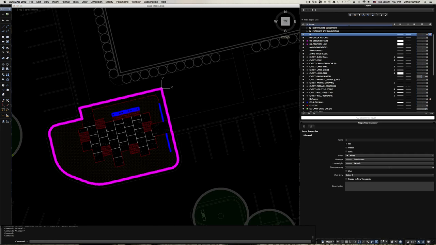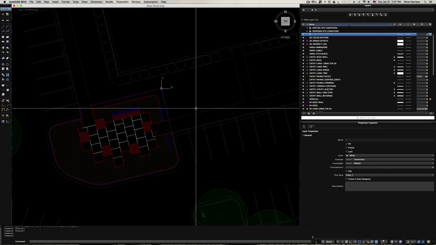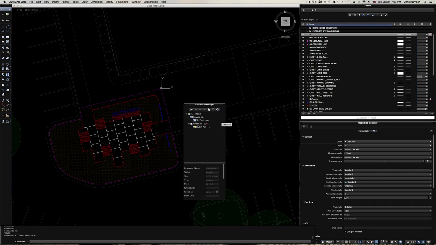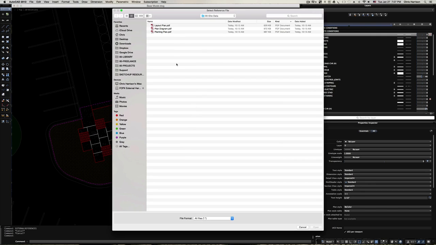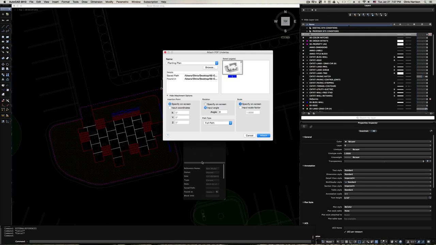All right. Turn back off my line weight. And I'm going to insert the next image. So layout, I'm going to click on that and say detach. I don't need that in the drawing. Don't need that. I'm going to add another one and make sure it's PDF. And this time I'm going to go planting plan. I'm going to say okay, attach.